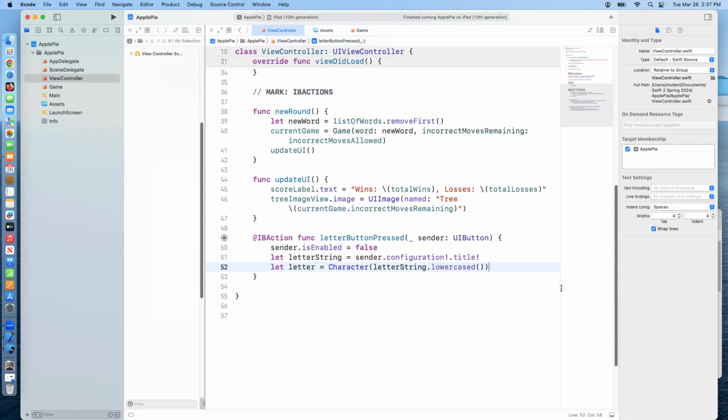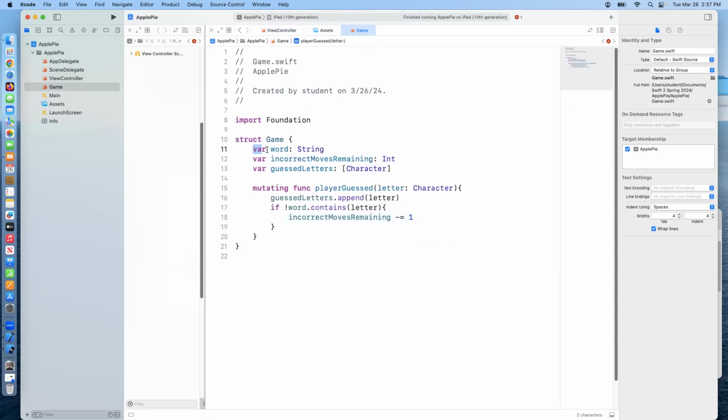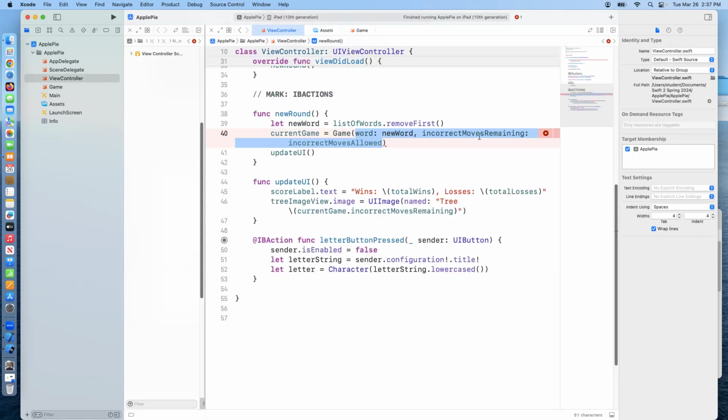We're going to go back to our view controller now, and we're going to make a couple little tweaks to the new round method up here to begin with. And I'm noticing here I have something broken, and why? Because I changed the struct and added a new property, and that property is missing here. Before, we just had these two, word and incorrect moves remaining. Now over here, I have those two, but I'm missing the other piece. So we have to add that other piece, basically.